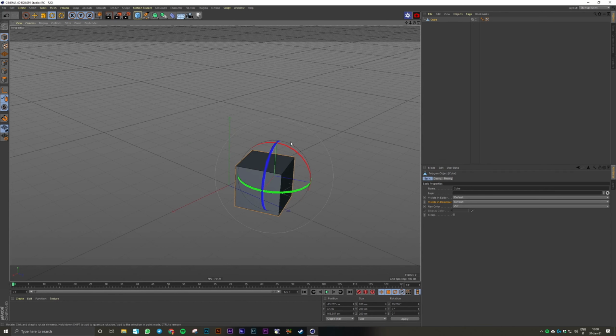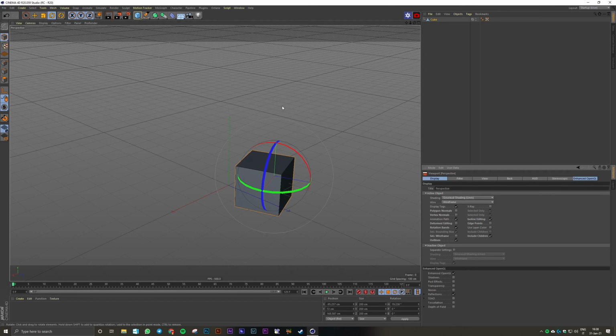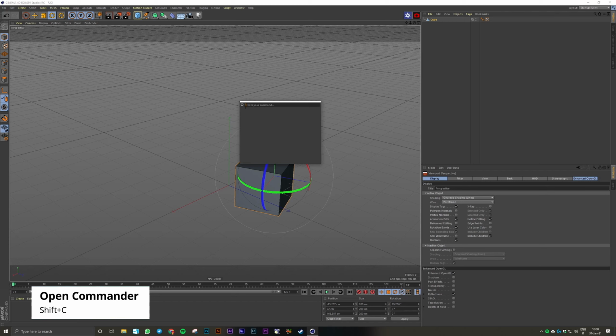Just a quick tip, since I never remember the exact path of the axis center, I just use this very useful function of Cinema 4D. Press Shift C on your keyboard and now you can see this menu. Now, if you remember the name of the function you want to use, just type it.